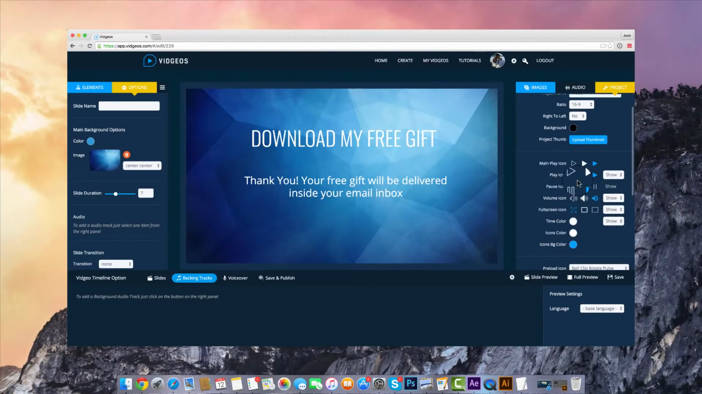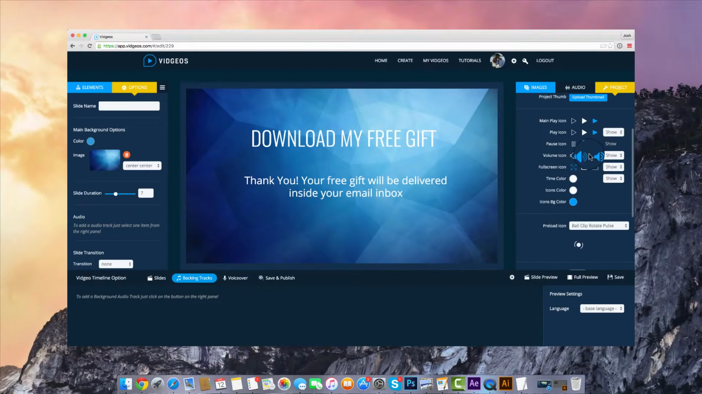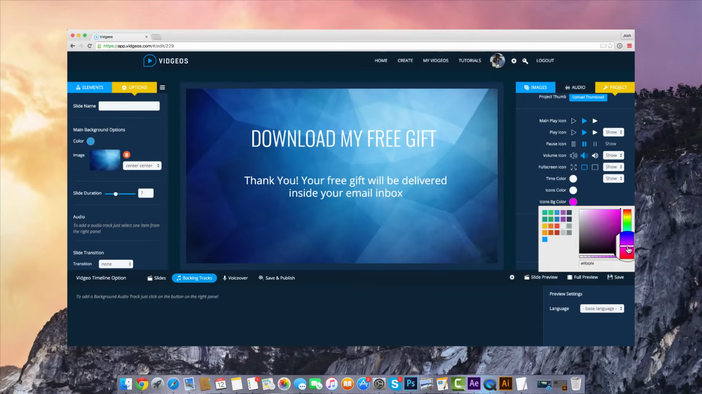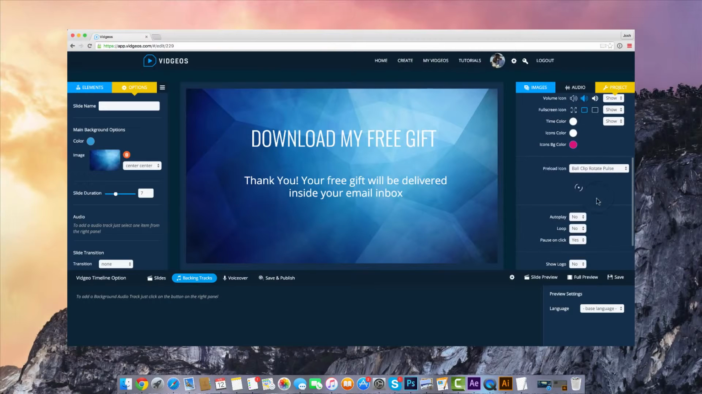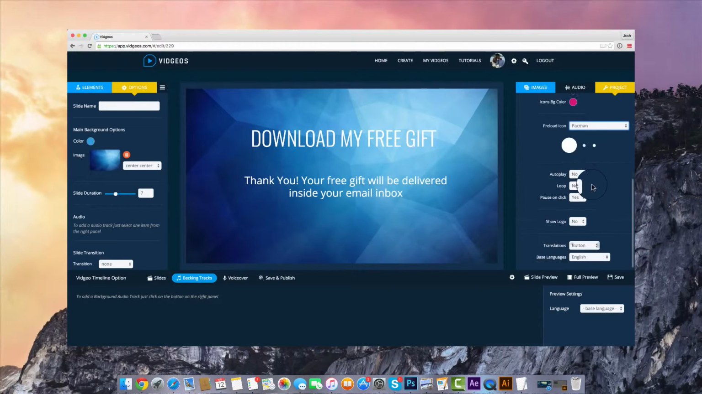Now Vidgeos also comes with a pre-built video player, so you can simply select the type of icons you want on your video player. You can select the color of the icons. Let's make this one a nice kind of reddish color like that. You can even adjust the preload icon, and this will be played once the video starts loading. You can see we've got some really fun ones like Pac-Man and things like that.